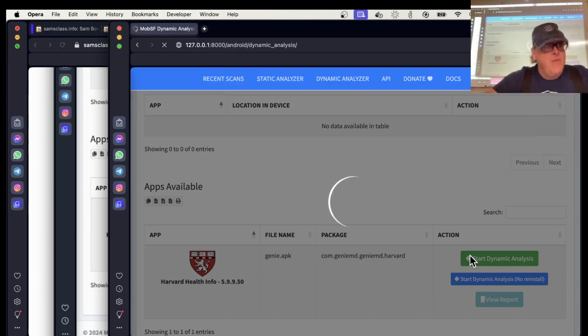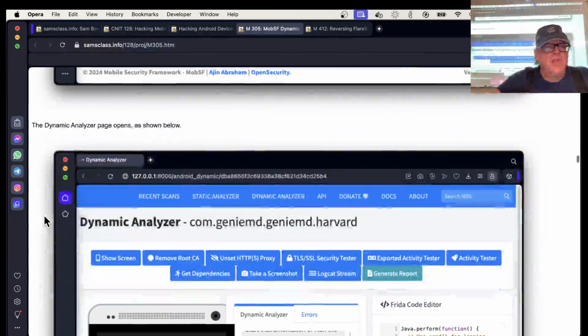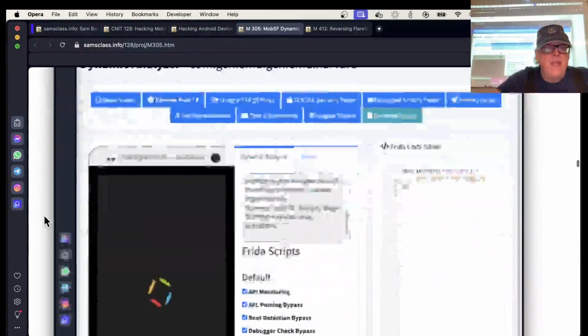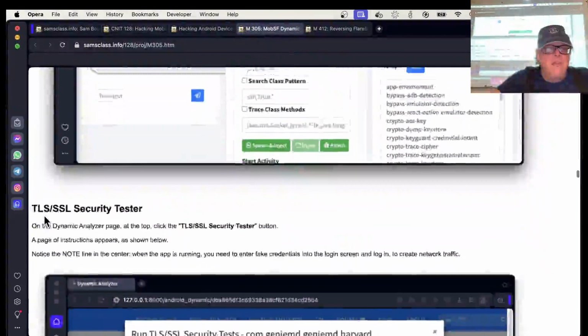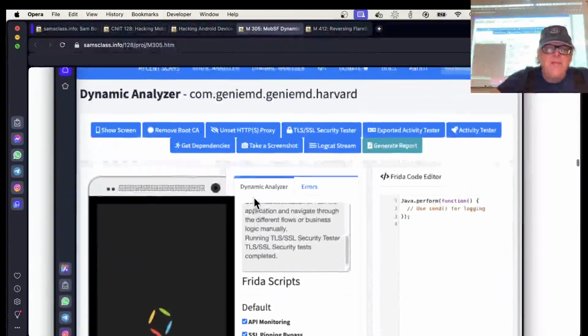So I start Dynamic Analysis, and now it will take control of the phone and take control of that app using Frida. Although, not all the things with Frida are going to work. Frida is very powerful, but it's very finicky, and it often fails. That's why I've taken out the projects that directly use Frida, because they just constantly fail. It's just very picky. Anyway, we've got the Dynamic Analyzer available, and now we can do some tests here.